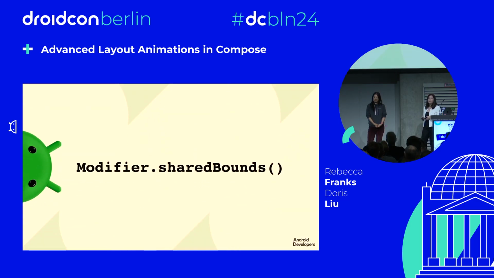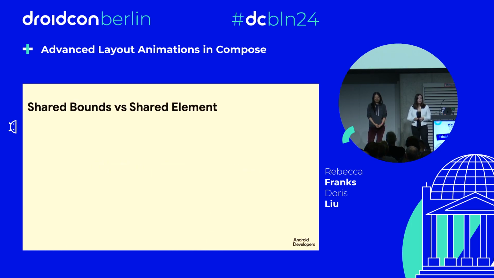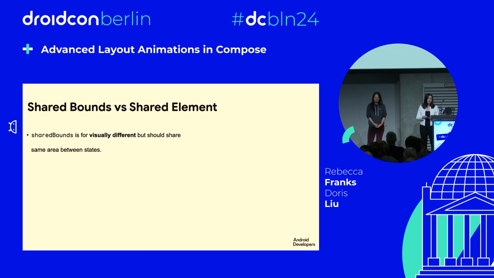So we have our basic image shared elements. Let's talk a little bit about modifier.sharedBounds. So shared bounds is similar to shared elements, and a lot of the APIs are consistent between the two. The difference as to when you would reach for shared bounds versus shared elements is that shared bounds should be used for content that is visually different, but should share the same area as it transitions between the two states.